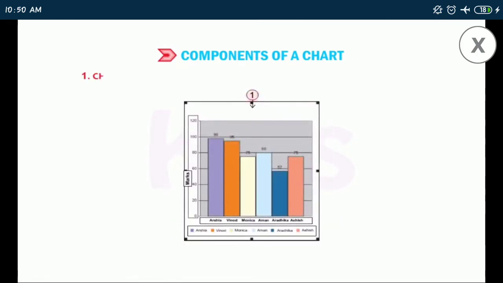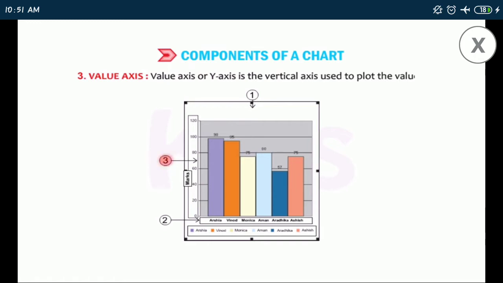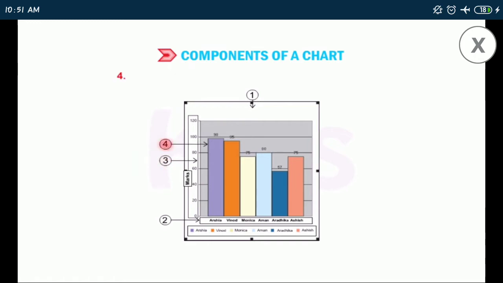Number 1. Chart area. The chart area includes all objects and elements in a chart. Number 2. Category axis. Category axis or x-axis is the horizontal axis of a chart. Number 3. Value axis. Value axis or y-axis is the vertical axis used to plot the values. Number 4. Data series. A data series is a related set of data values.